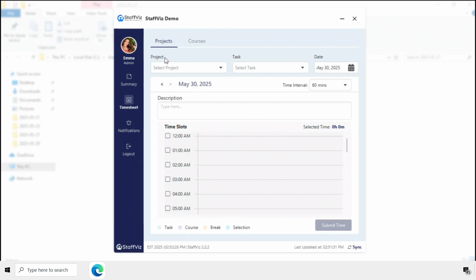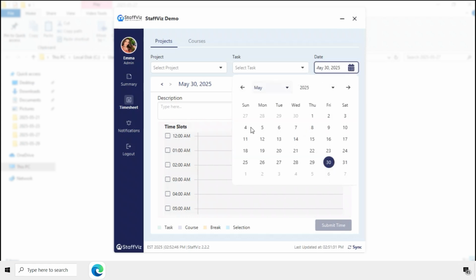On this screen, navigate to the Projects section where a drop-down menu will display all your saved projects. Select the project you want to log time for. After selecting the project, move on to the Task option and choose the relevant task from the drop-down list of saved tasks. Next, choose the specific date for which you want to manually track your time.